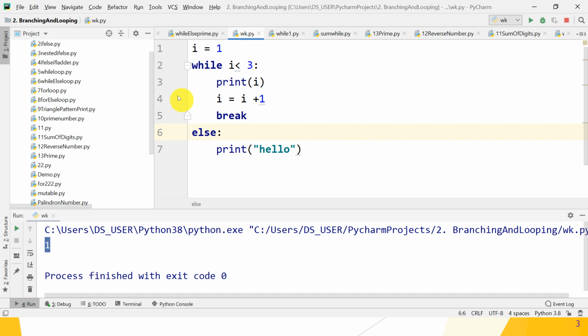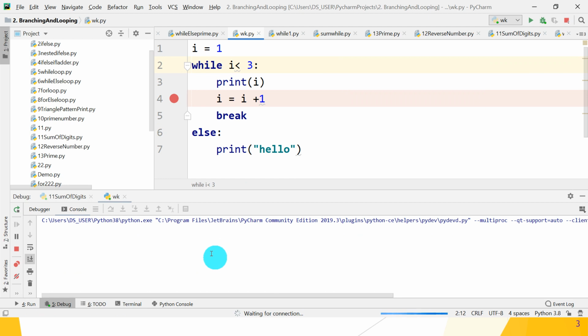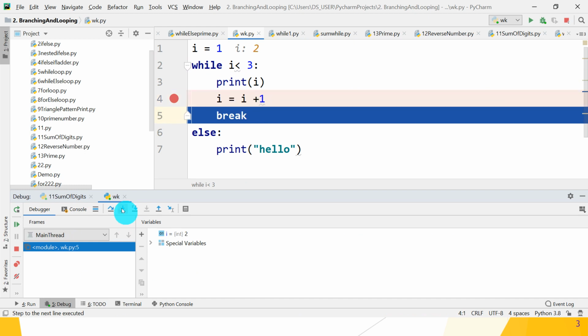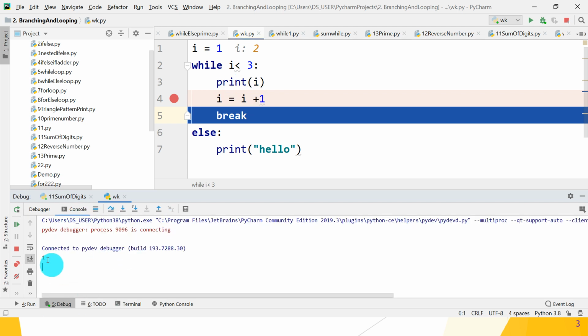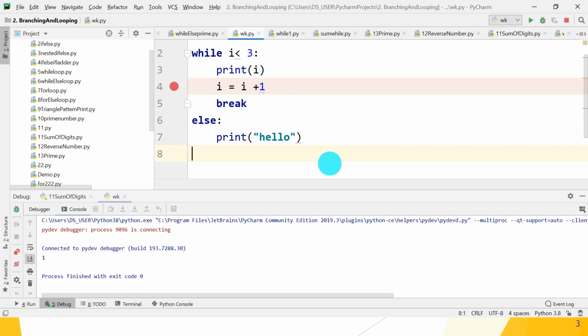So just debug it. You also debug. Wait for some time for the debugger to start. Now step in, that means F7. Then I is equal to 2. The value of I gets printed on the console, that is 1. Then break is executed. As soon as break is executed, the cursor goes out of this while else loop. The else part does not get printed on the console. Understood?